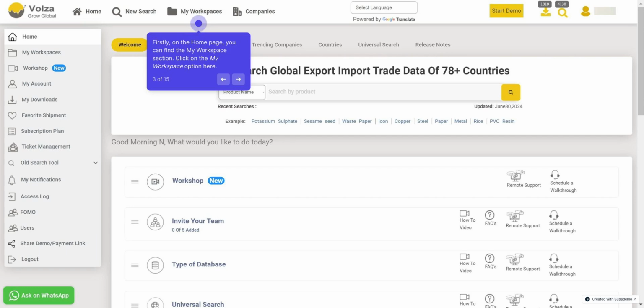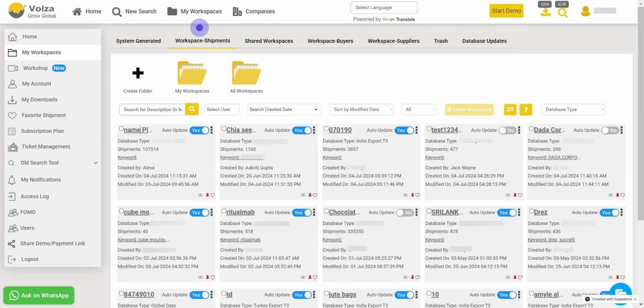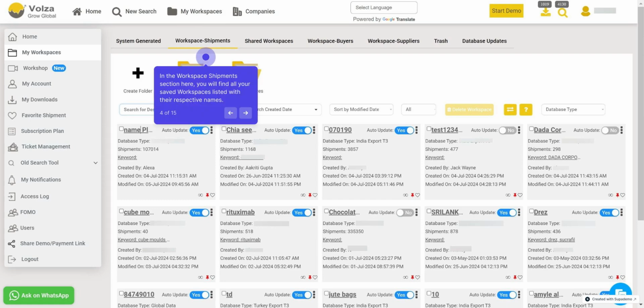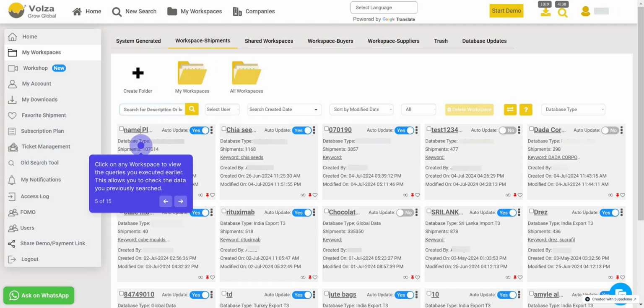Firstly, on the homepage, you can find the My Workspace section. Click on the My Workspace option here. Now, in the Workspace Shipment section here, you will find all your saved workspaces listed with their respective names. Now, click on any workspace here to view the queries you executed earlier. This allows you to check the data you previously searched.